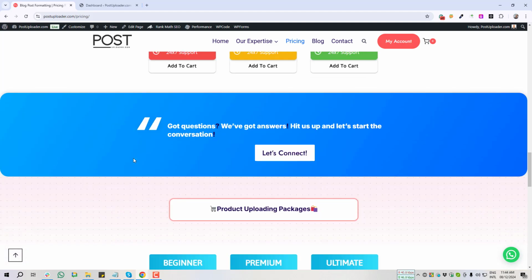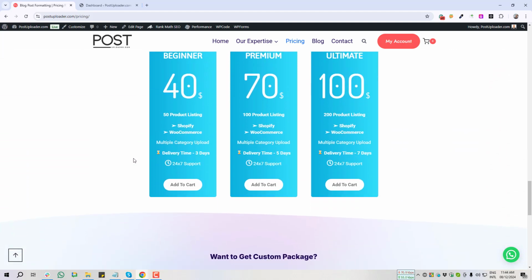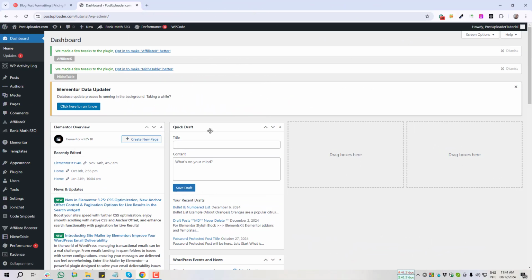Okay, let's jump into today's tutorial. Today I will guide you how you can easily add text and media together without using any plugin or any custom coding for your WordPress website.